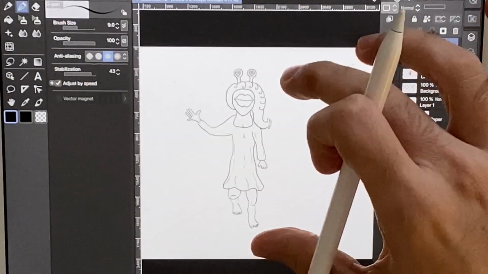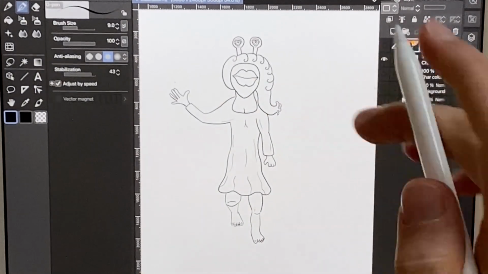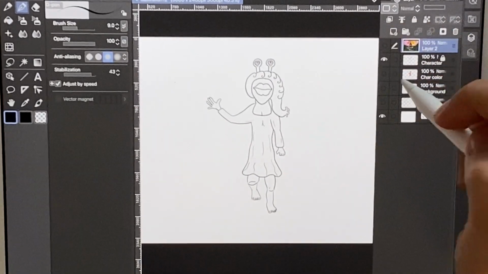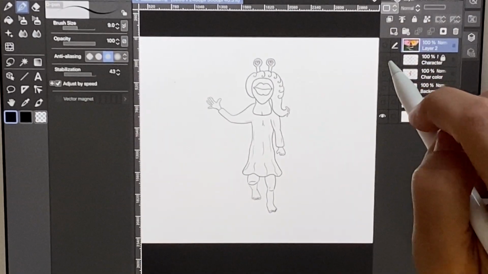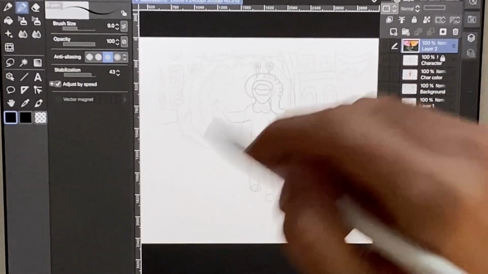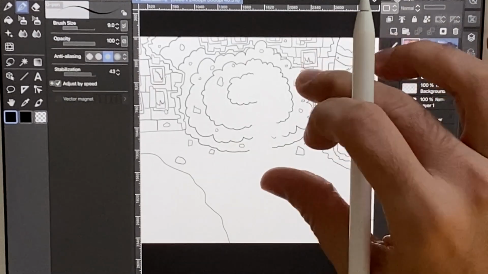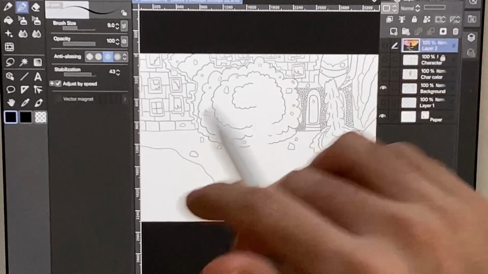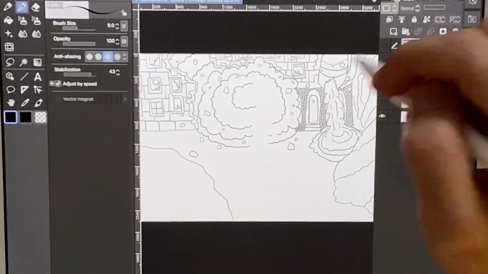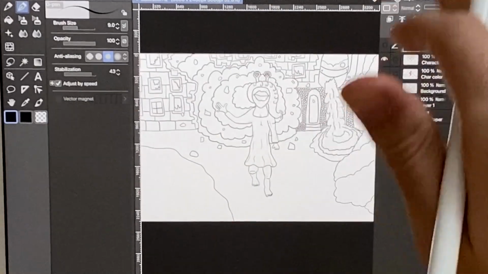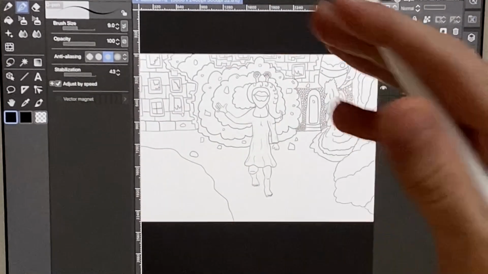Okay, so we already have the traces of the character. That's the one layer that is separated from the background. That's my method normally. Here we have the sketch of the first draft of the background. Here we have already the final lines, the final traces of the background, and this is the whole picture together without color yet.